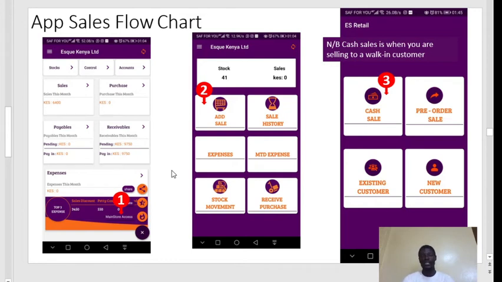Also, all invoices must be done through an existing customer that is already registered in the system, or else you do a cash sales. Then new customer is when that customer is new. So if you click the new customer button, a form to fill in the customer details appears, then you sell to the customer.